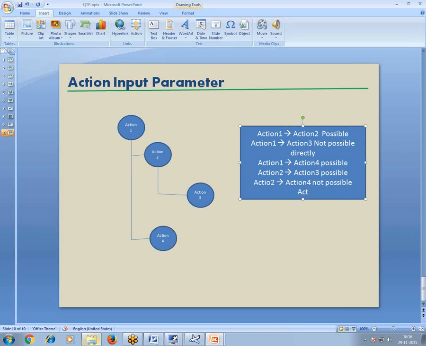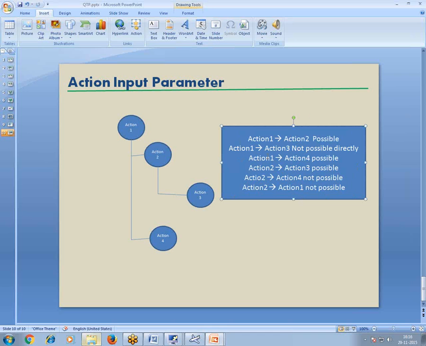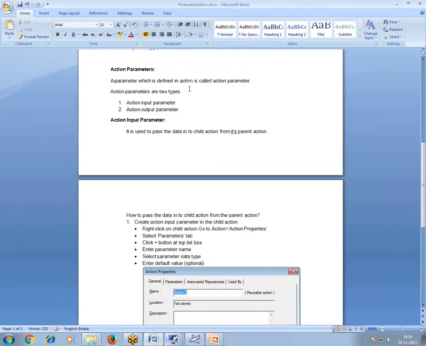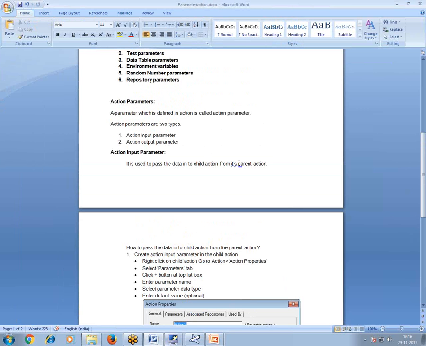And similarly from action 2 to action 1 is it possible? Not possible. Action 2 to action 1 not possible. Understand? So these are all the different cases how we can pass the data from one action to another action by using input parameter. That means action input parameter can be used only to pass the data into the child action from its parent action, only from its parent action. All of you clear?